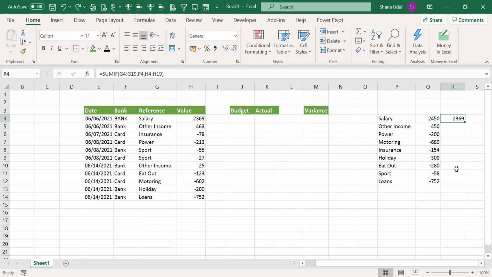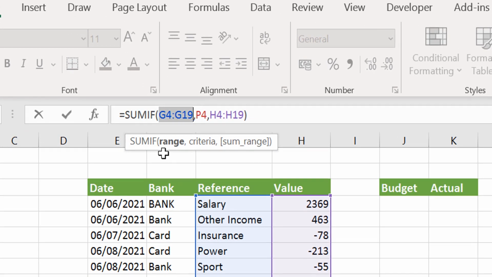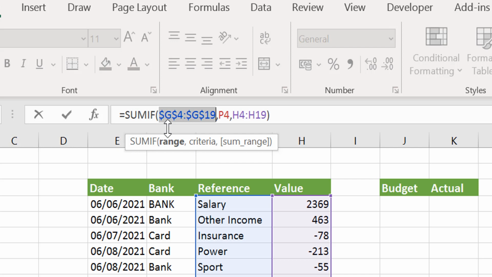Let's adjust this formula to lock in the reference range G4 through to G19 and the sum range H4 to H19. So, with cell R4 still active, navigate to the command bar and with your cursor select and highlight the text G4 through to G19 and hit the F4 function key on your keyboard. This places a $ sign in front of each coordinate and effectively locks it in place.